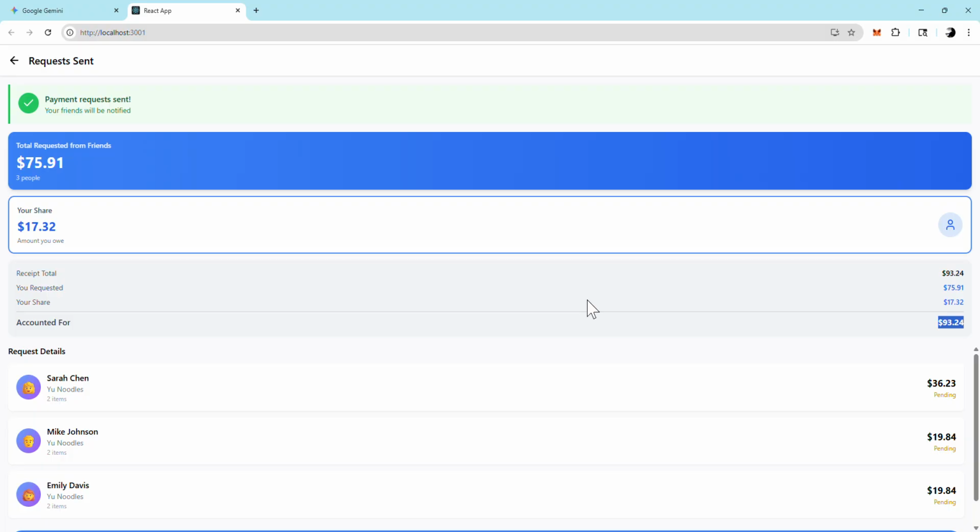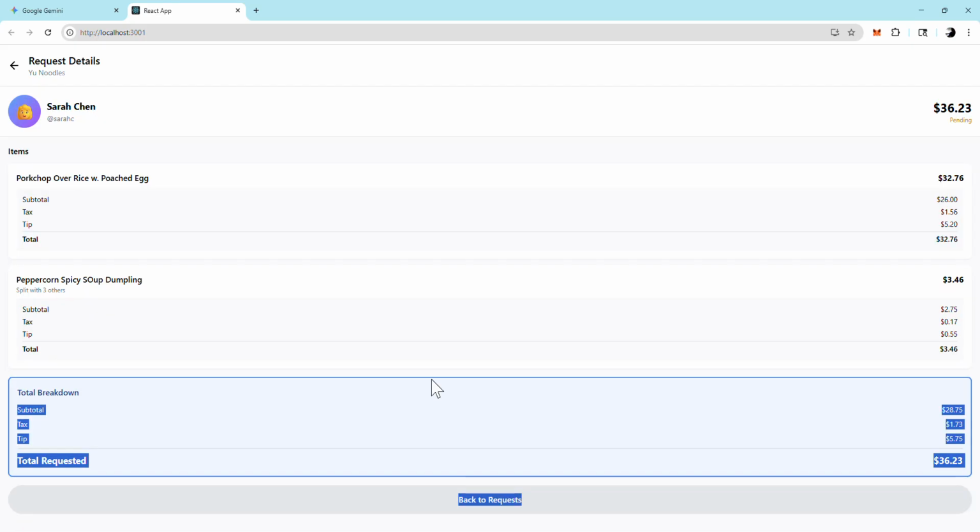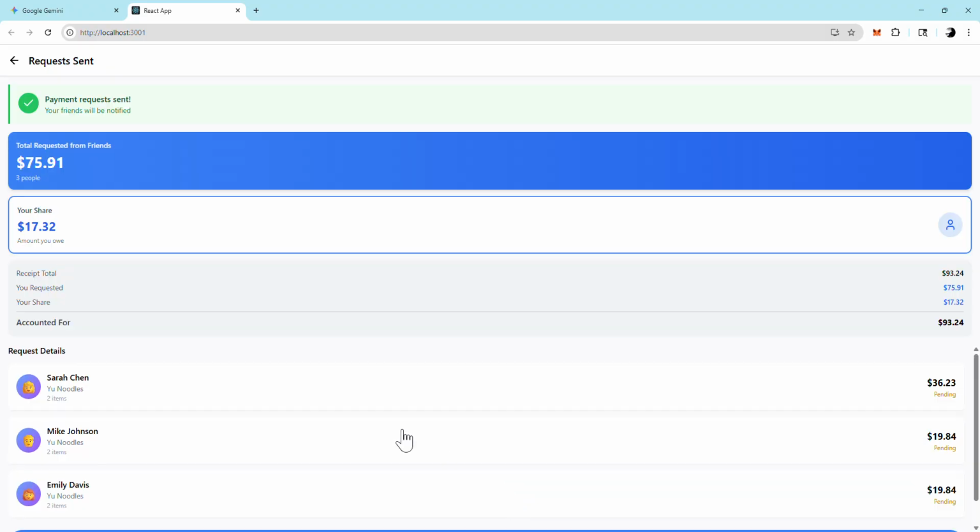And then also, let's just say, hey, I think you might have given me the wrong stuff. Well, actually, we can check to see if Sarah was assigned the right items because we can click here on Sarah's items and see what items we assigned her. Oh, we assigned her the pork chop over rice with poached egg and peppercorn spicy soup dumplings, and we tell her, hey, that's actually correct, and here's your dumpling split, 2.75, and it all adds up. And she's like, oh, okay, that's awesome. So it's pretty transparent in that case.